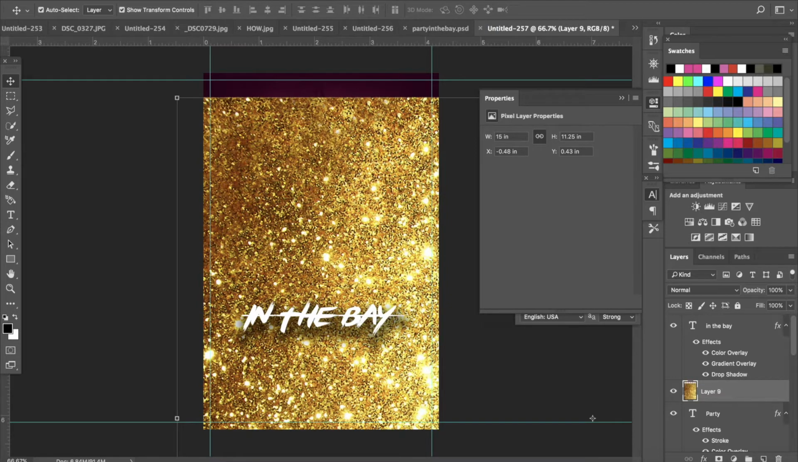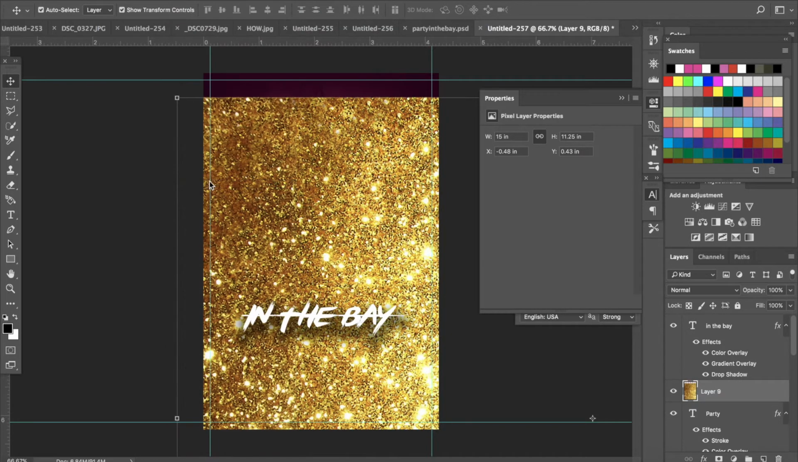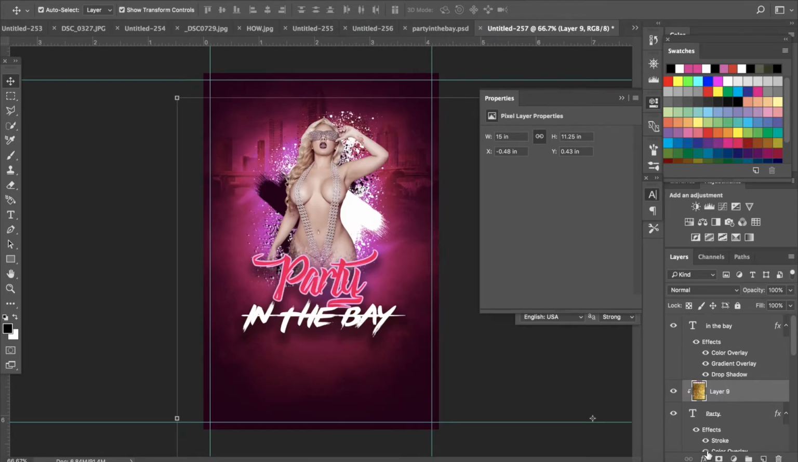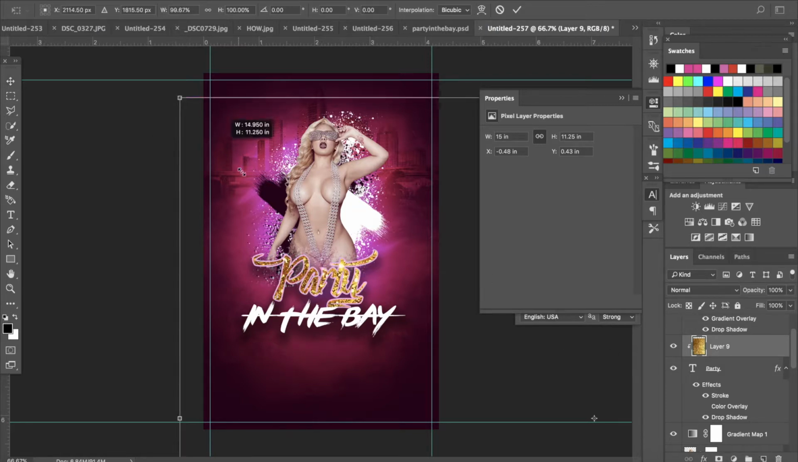What we're going to do is we're going to basically go to layer, and we're going to create a clipping mask. What that does is, you're not going to be able to see it right now because I have the color when I click on the layers, but I'm going to take off that. And as you see, it takes the gold and puts the gold inside of the word.